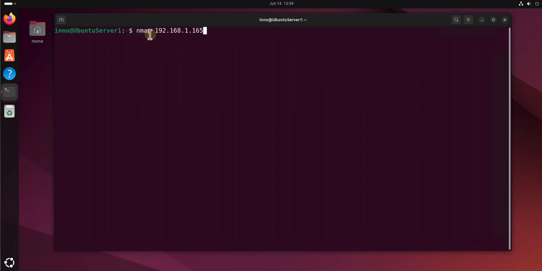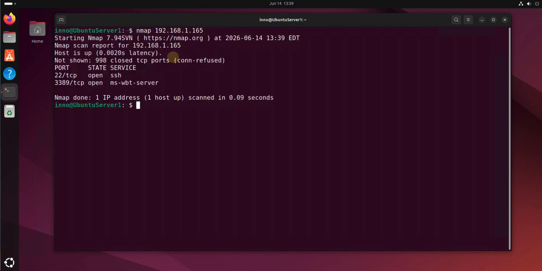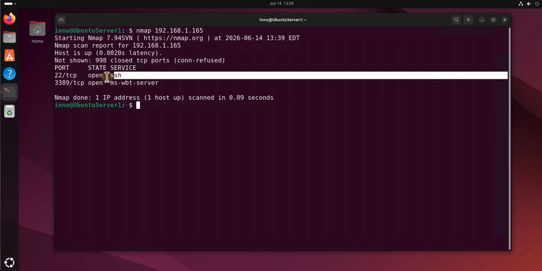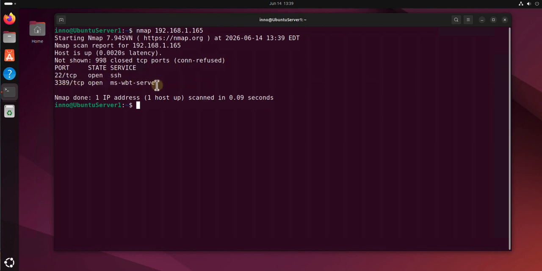The command I'm running is nmap 192.168.1.165, which is the IP address for the Kali Linux device. If you press enter, it's gonna do the scan. So this is just a basic scan on that IP or device, and then it's just gonna show you the number of ports that are closed, and then any ports that are open, they're gonna be listed here. So at this time there's only two services or ports that are open, port 22 for SSH, and then we see this 3389 for MS WBT server open.